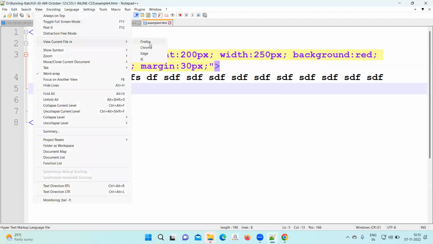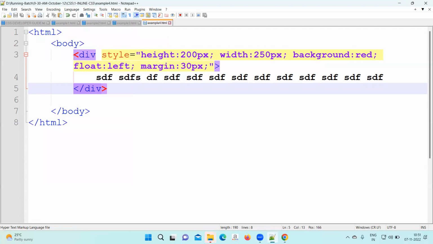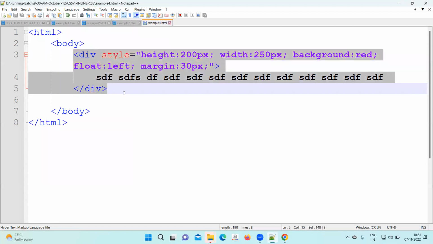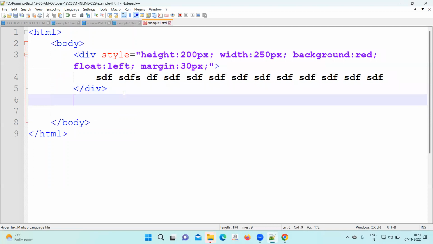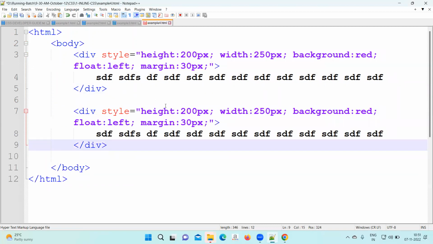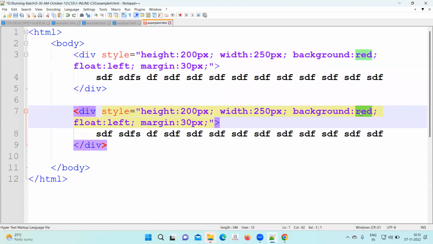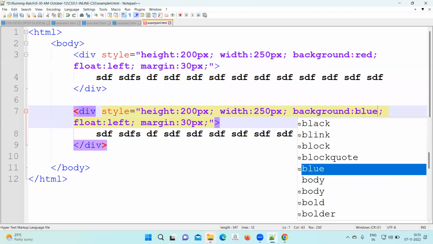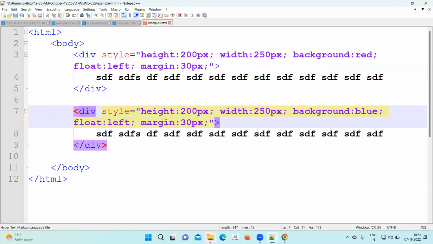Okay, got it. Now go ahead. See, it should look like this. One division is ready. Surrounding there is some gap. Now again, copy the same division, paste below and change the background color to blue. You will find between two divisions there is a 60 pixel gap. 30 pixel gap of one division and 30 pixel gap of the second division.